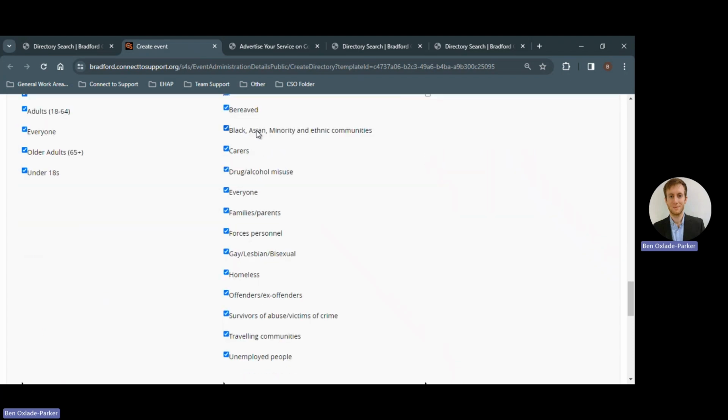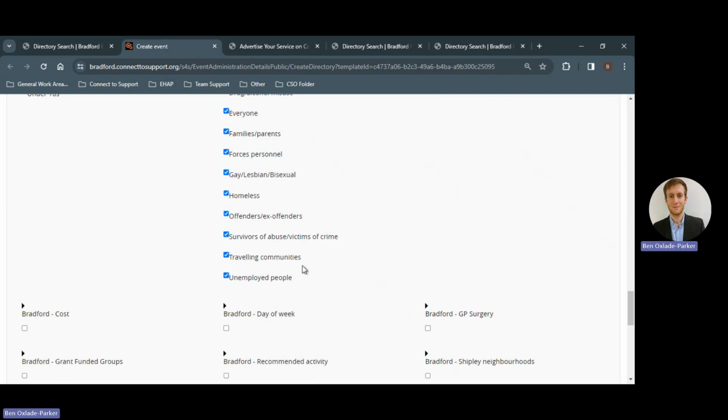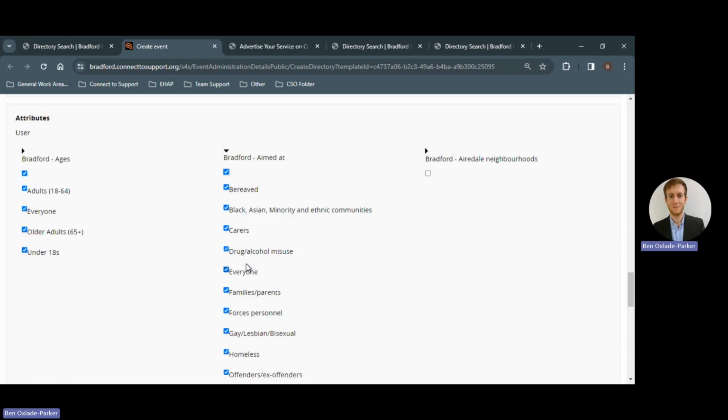So the aimed at, again, you've got different things here, but you could be a parents and families group. You could be a homelessness group or a carers group for carers and the cared for, or you could be for the traveling community or unemployed. So again, just tick the ones that are relevant for you.